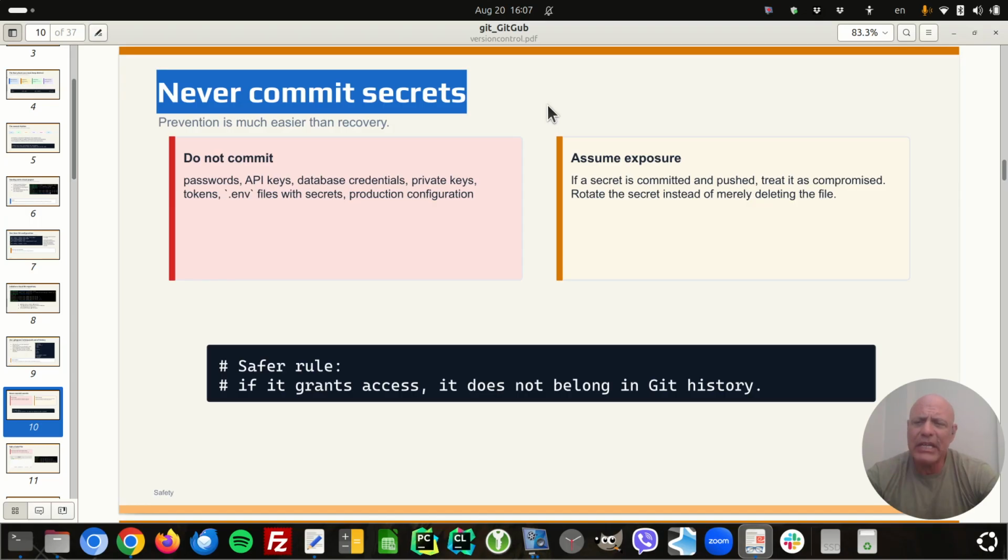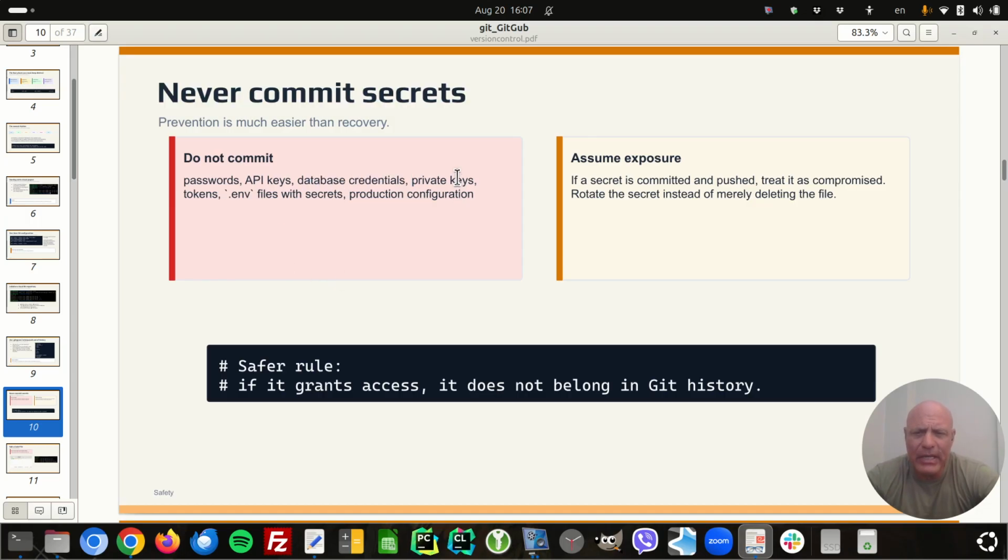Okay, so we don't ever commit passwords, API keys, database credentials, private keys, tokens, environment files with secrets in them, production configuration. You don't commit corporate secrets. You don't commit corporate documentation that you don't want the rest of the world to see. Even if your repository is private, it doesn't matter. I have seen this happen so many times, it's ridiculous.